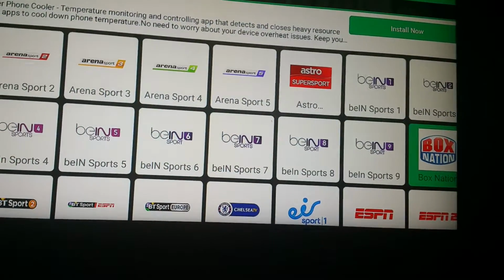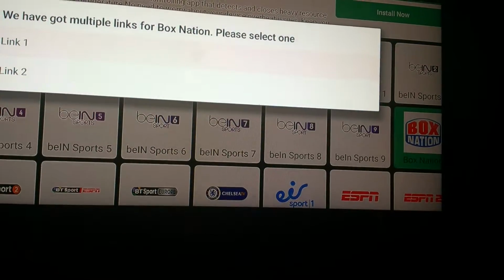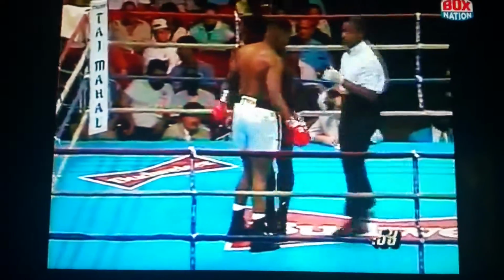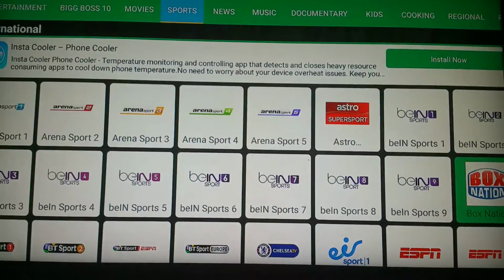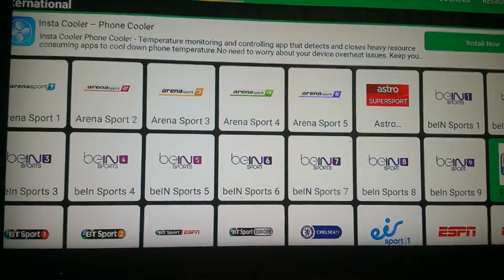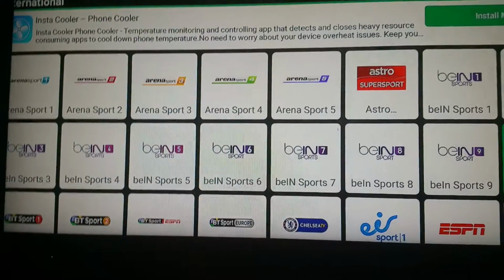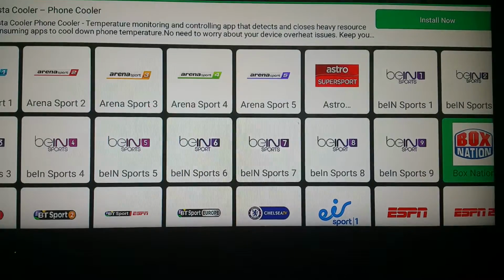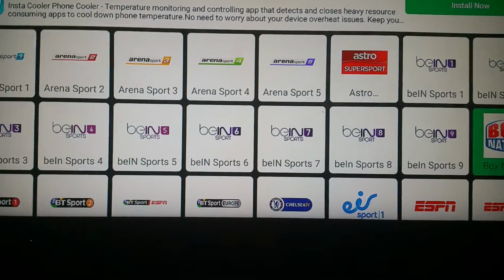So how about BoxNation? That's a big one. BoxNation. Link 1. If link 1 doesn't work, go back, try link 2. That is the sacrifice you pay for free TV. And there you go, live boxing. Well, live TV boxing. It might not be live boxing. There might not be actually boxing right now, but whatever is on that station on your cable is going to be about 40 seconds to a minute behind on here.